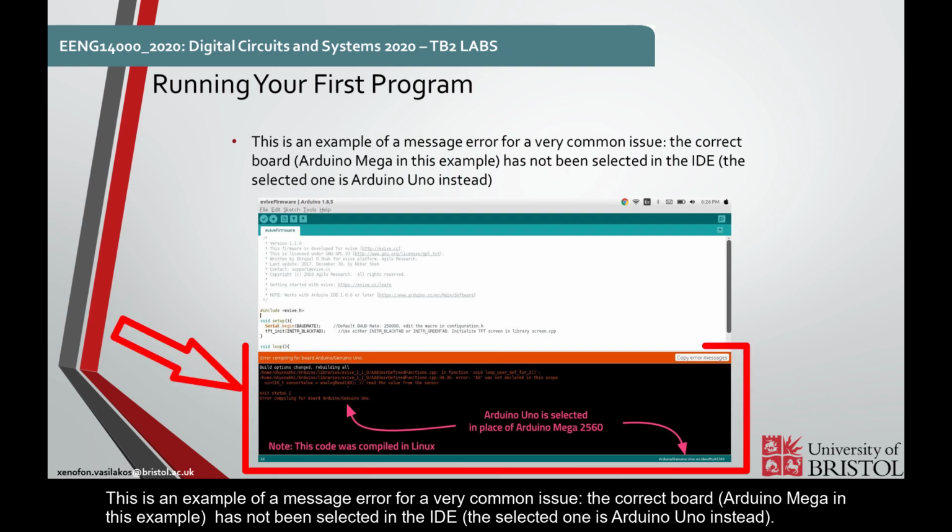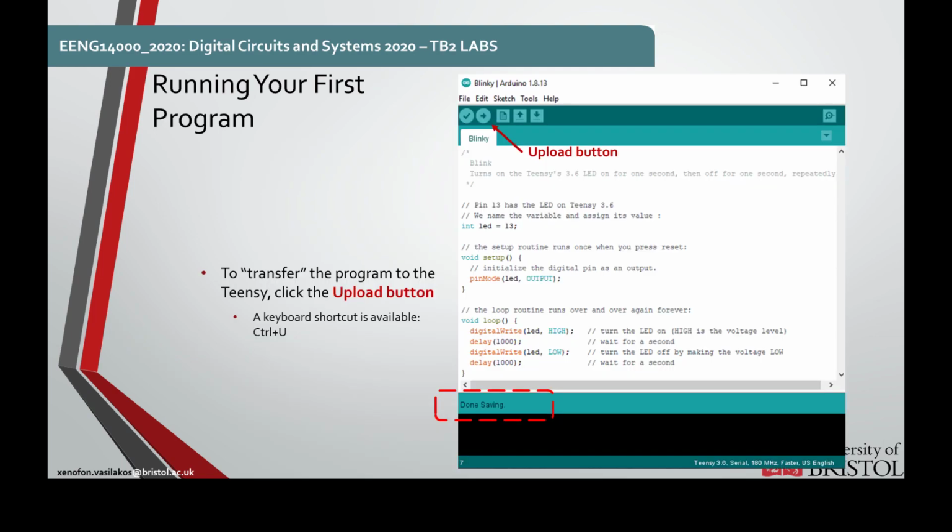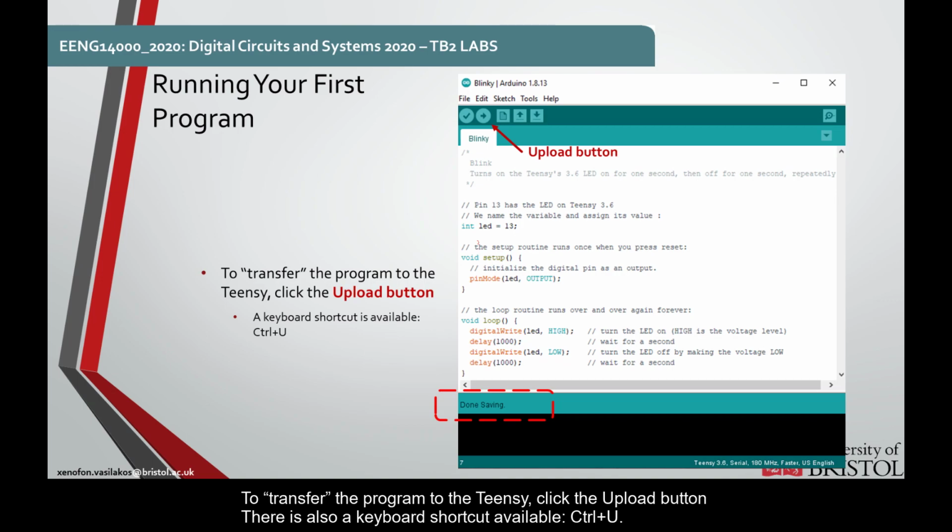This is an example of an error message for a very common issue. The correct board, Arduino Mega in this example, has not been selected in the IDE. The selected one is Arduino Uno instead. To transfer the program to Teensy, click the Upload button. There is also a keyboard shortcut available, Ctrl+U.